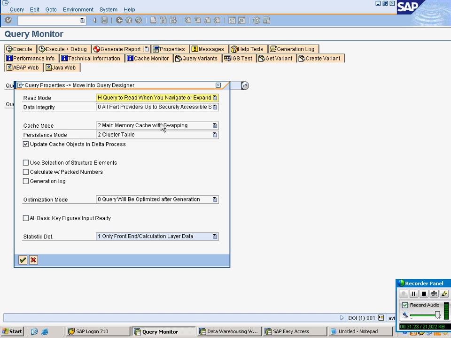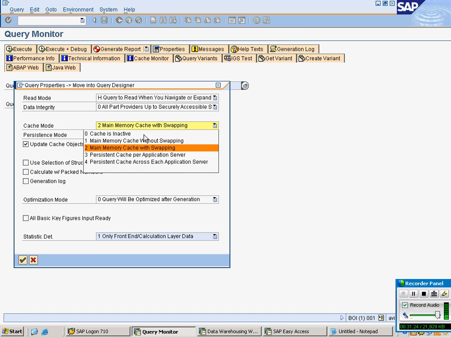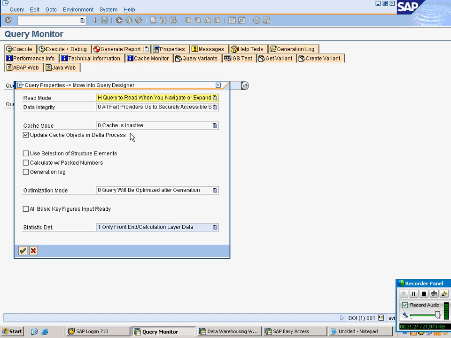Or if you see cache is inactive, that means it will not maintain any cache memory for this particular query. But right now you can see it is already maintained. This is set by default, so you do not need to worry about that. But if you want to make some changes, you can do it from here. There is one small checkbox: update cache objects in delta. That means whenever I load data to my cube with a delta update, whether this data has to be updated into the cache memory or not. If you select this, that particular data is also updated into your cache memory.